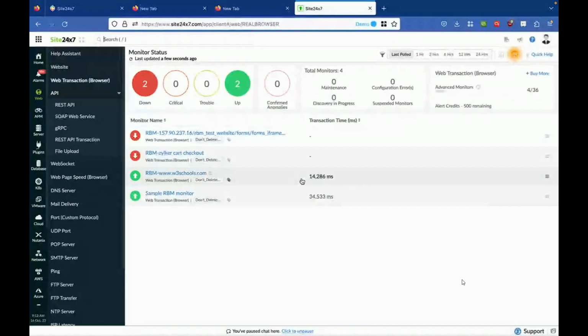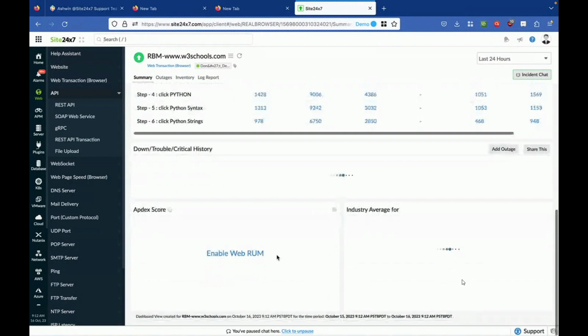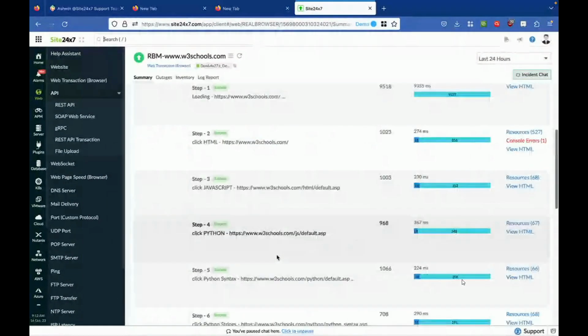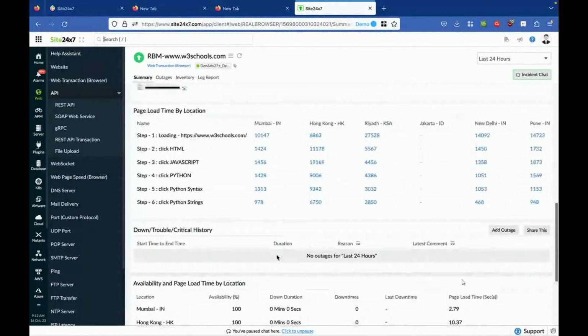So this is the page load time by location, and if you want to view the details of each location's page load time metrics, then you can just click on it, which will take you to the graph and pretty much tells you the same way I've shown for web page speed browser, like raw poll data and also a graphical representation, and we have the availability and page load time by location details as well.